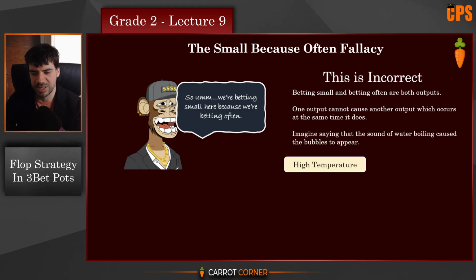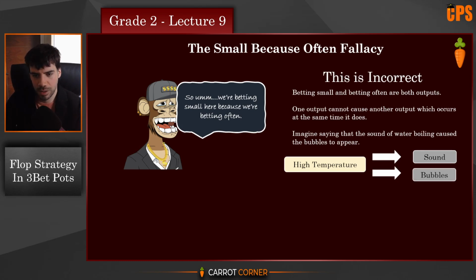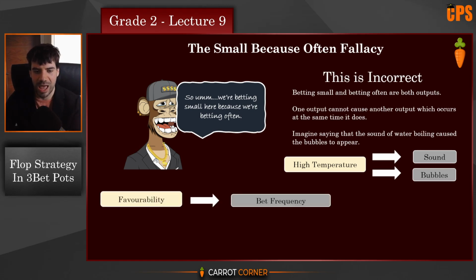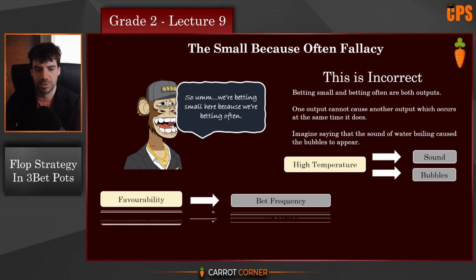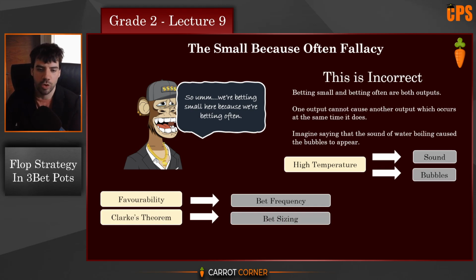High temperature is one input, and that causes the sound of the water boiling and also the visual effect of the bubbles forming. The high temperature is the common input to both of these outputs. The problem in poker is that the frequency that you bet at and the sizing you choose don't have the same input, so they can't just be decided at the same time like this. Favorability of the world you're in and mainly range equity against that of your opponent's range is what's going to determine bet frequency, and Clark's theorem, aka polarization advantage / nut advantage, will determine sizing.